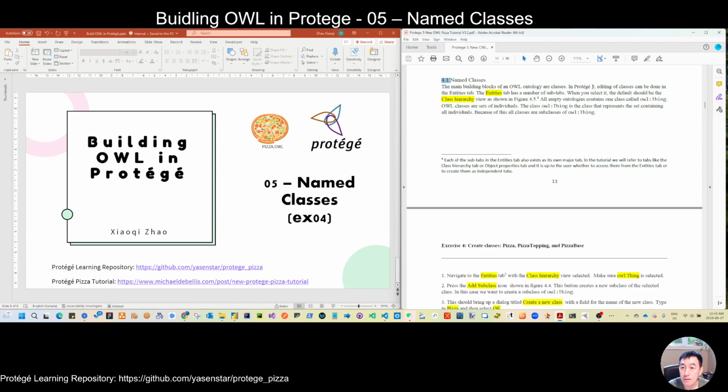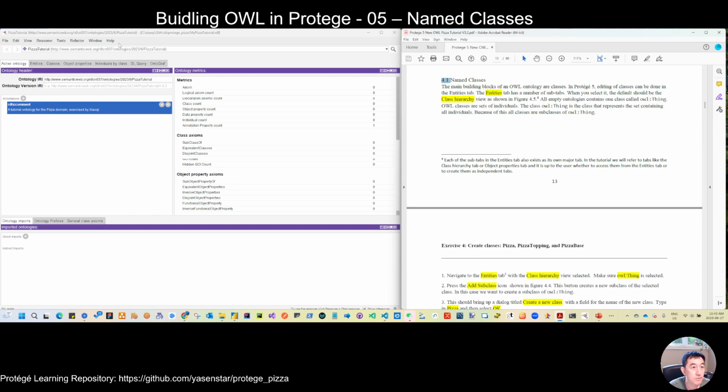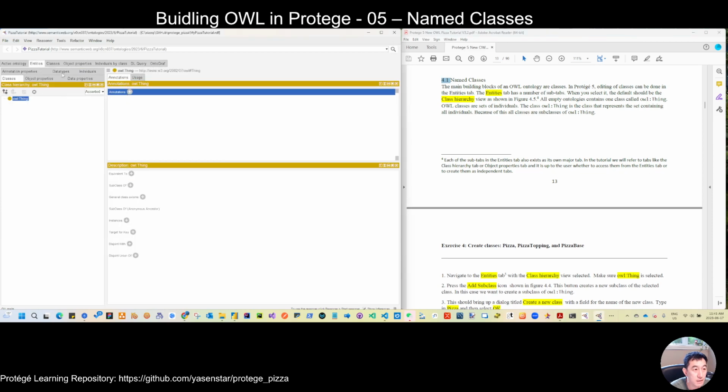Now we are using version 5.6.2. Within this major version upgrade, editing a class can be done in the Entity tab, and the Entity tab has a number of subtabs. If we go back here, this is our Protege file. By default, we come to Active Ontology. Now we switch to Entity. You can see there are 6 or 7 subtabs under Entity. We are using the Class subtab.